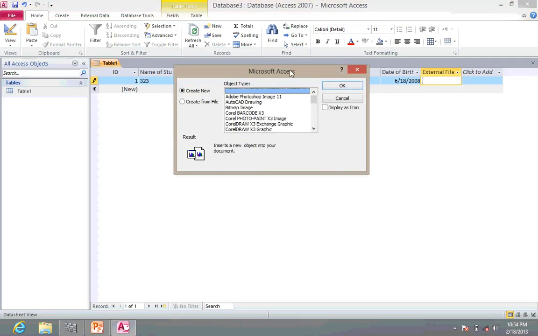Now with the pop-up menu coming up, we have two options: to create a new object or to create from a file. The new object works this way. If I select a particular program from the list that is here, there are plenty of programs on my computer right now, and click on OK, that program is going to be opened as a new file.